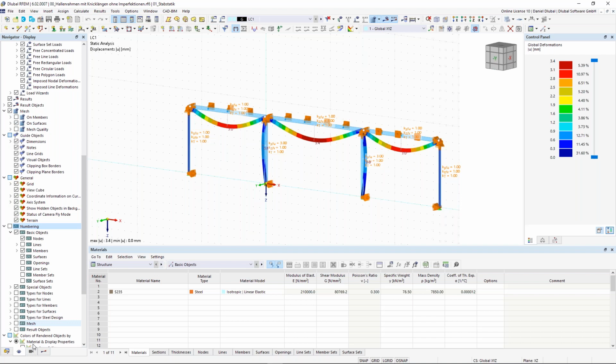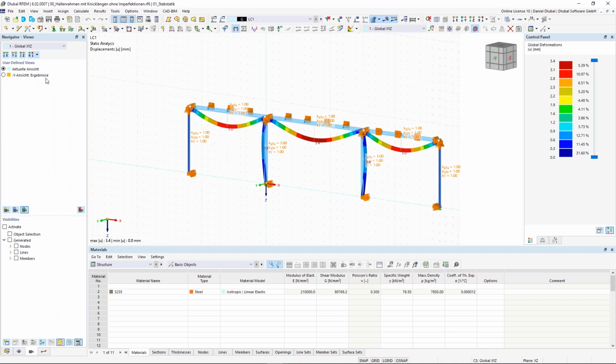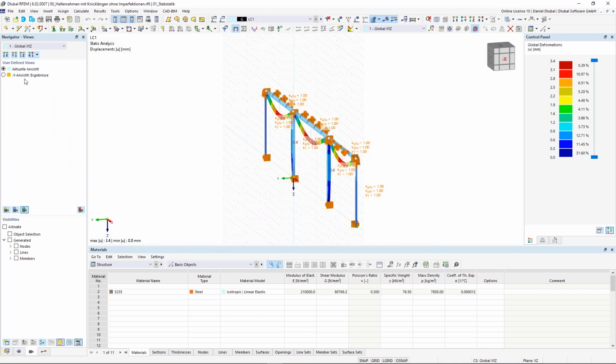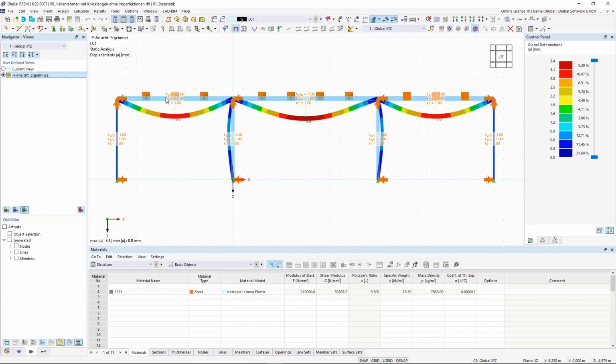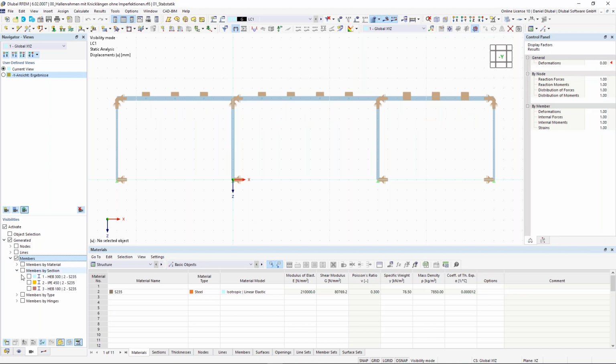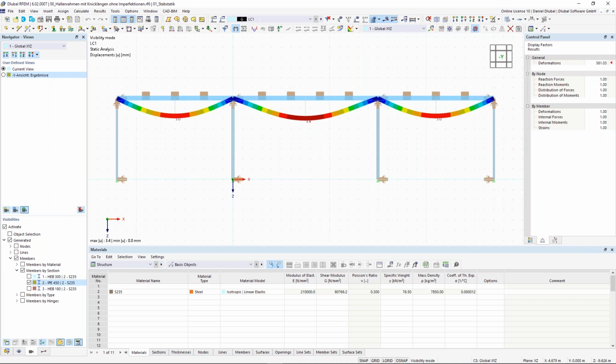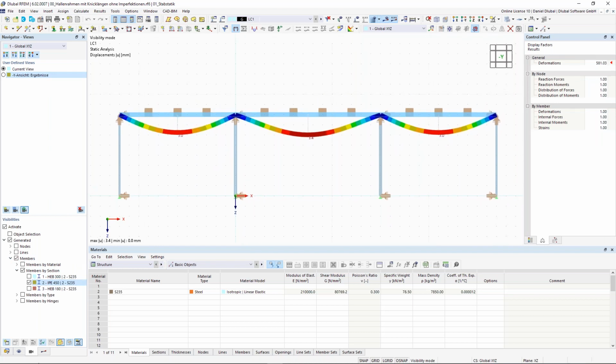Okay, the next navigator is the view navigator. Here I have the possibility to create user-defined views. Currently I see the structure from that view, and when I just want to see the results from the global y-axis or against the y-axis, I can click here and I see it like that. Okay, then I have also the possibility to set up some visibilities. I activate here, for example, members and choose here the member by section. I am interested in the IPE profiles and I see it here like that. Perfect. So let's jump to the last navigator.